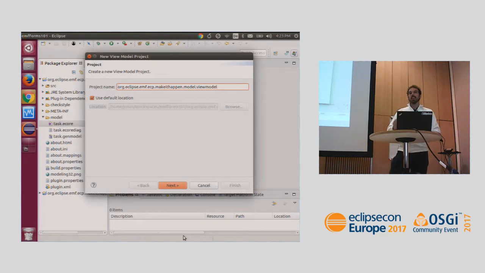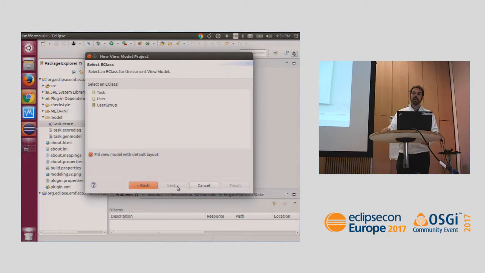This will actually create a second bundle, because we want to keep the definition of our UI separate from the data model, because that's not really related, and we want to separate concerns. It suggests a name, so I will use the default name. Now, on the next page, it already processed the data model. As you can see, it shows me the 3 entities that are defined in my data model, and I can now select for which entity I would like to create a form. As mentioned before, I want to take the user.